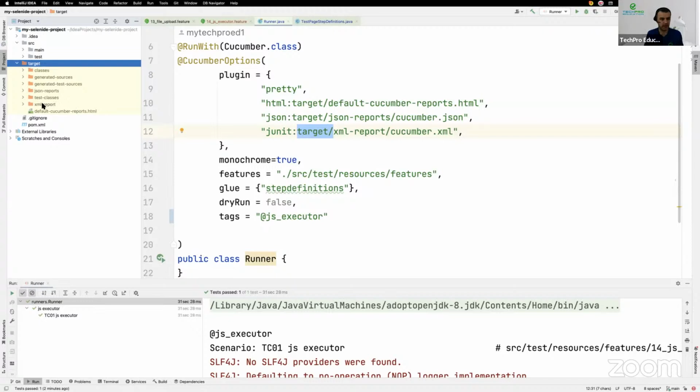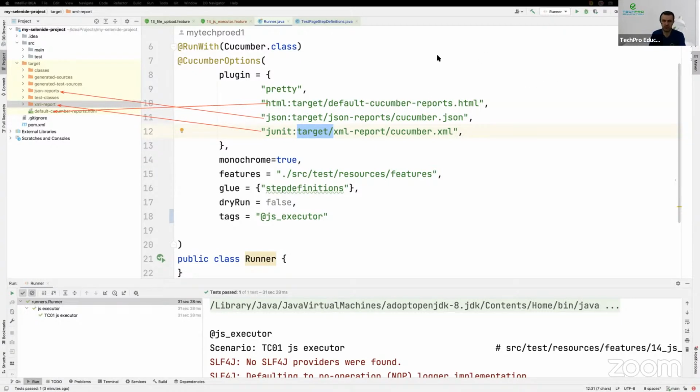In here, I see XML report, this one right here. I see HTML report right here. And I also see JSON report right here. The others, classes, generated resources, generated test resources, they are just compiled files. When you run the test case on Maven, they are transformed in a way that it can be read. These are compiled code that is in your framework.